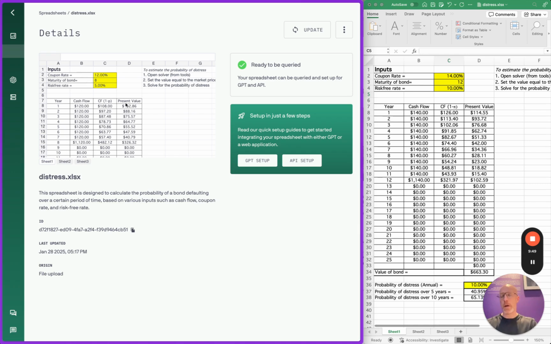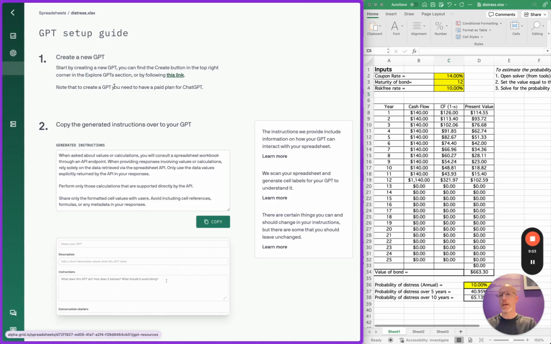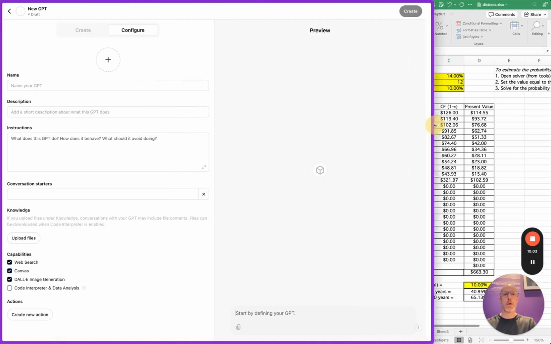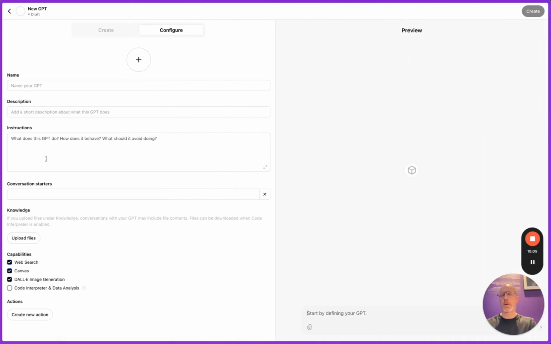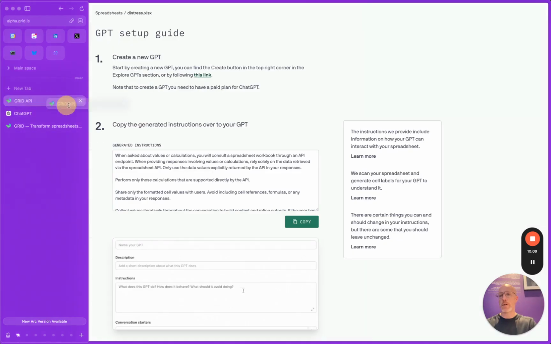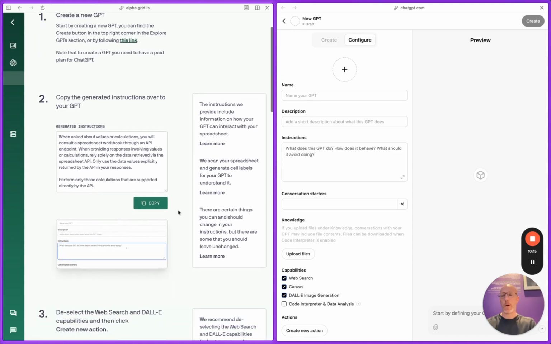Now, I have the spreadsheet open here in our API environment. I'm going to hit the GPT setup. That will give me instructions on how to build one. The first step is to hit this link, which will essentially open the custom GPT editor. I'm then going to make this full screen and bring our spreadsheet instructions into a split screen here so we can easily follow along.